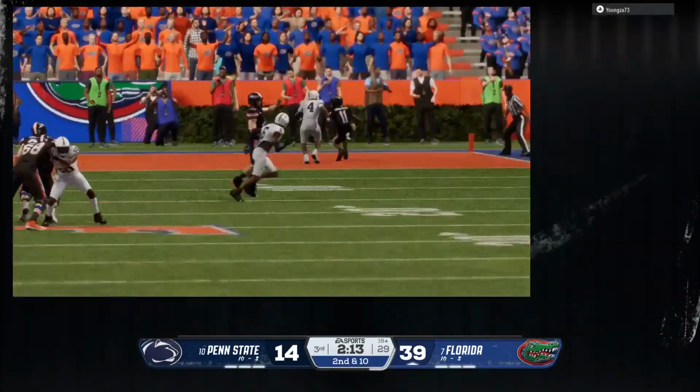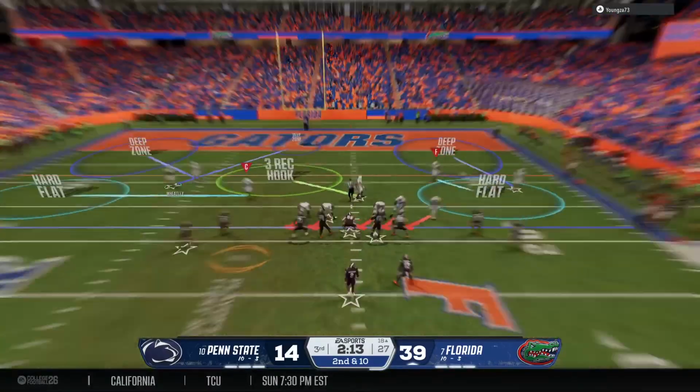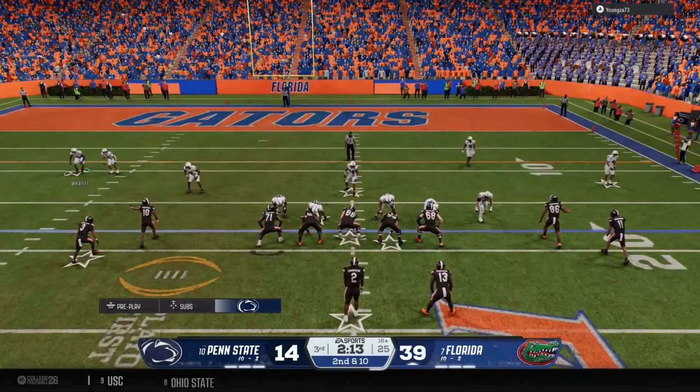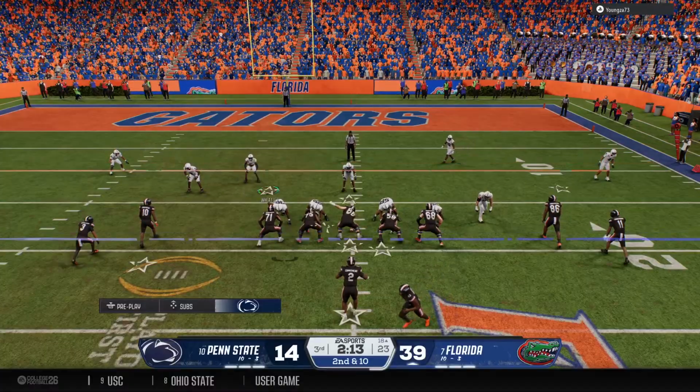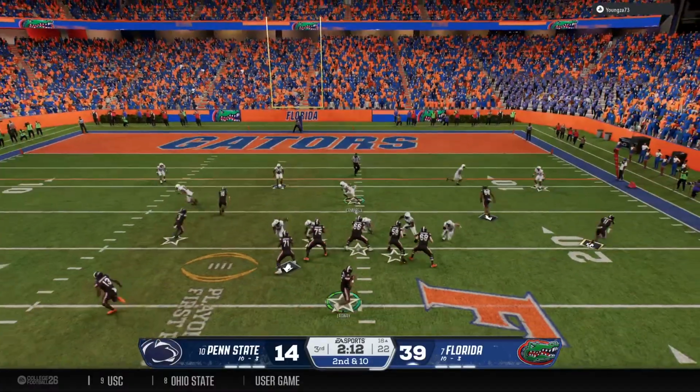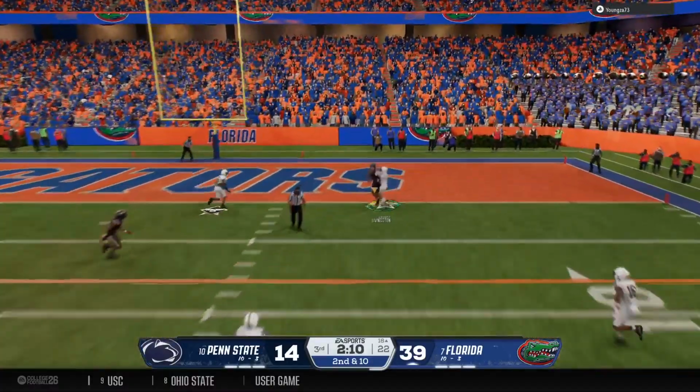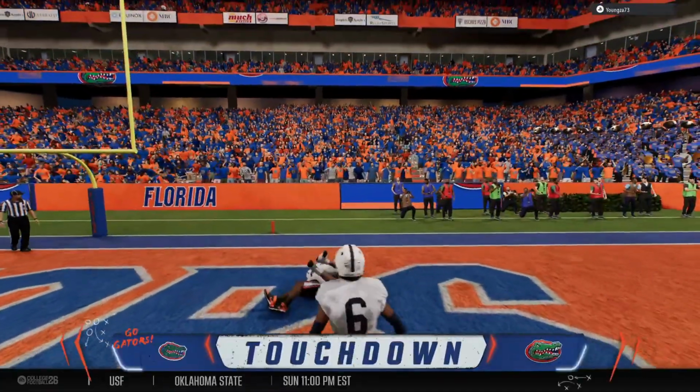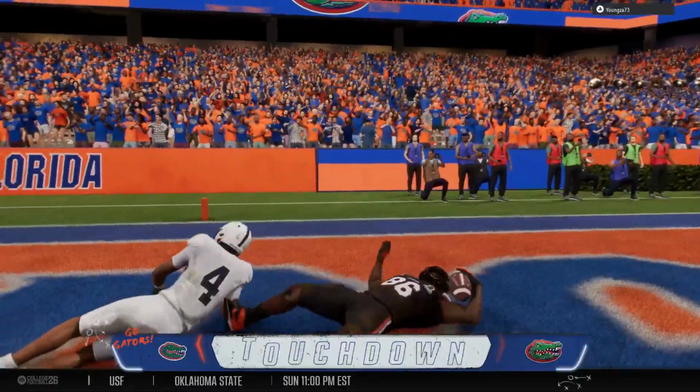Good job here by dialing up the pressure. Incomplete. 2nd down coming up. Looking to pass. It's Lagway. And it's caught. Touchdown, Florida.